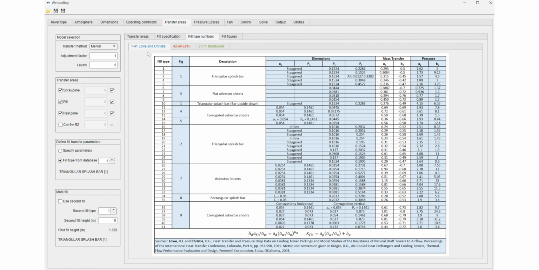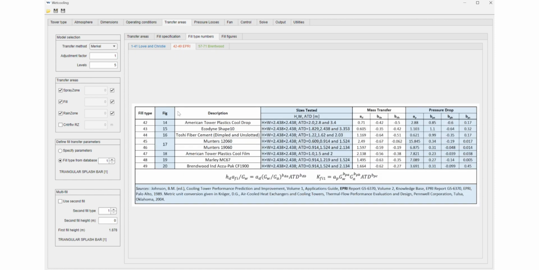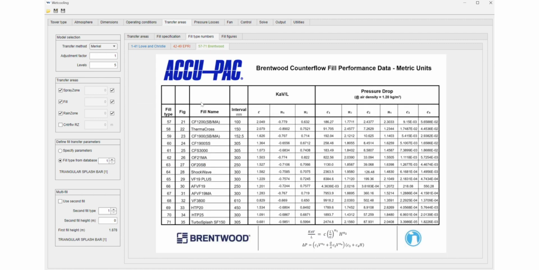So the first one is from Lowe and Christie. The second set of fills, that's from an EPRI report, and the third set is from Brentwood. Now, if you go to the fill type, this is the number you select in this box over here. So if we select, for instance, 64, it will tell you that it's the Brentwood Shockwave. It's the Brentwood Shockwave, and if you go to figure number, it will show you how that fill looks.